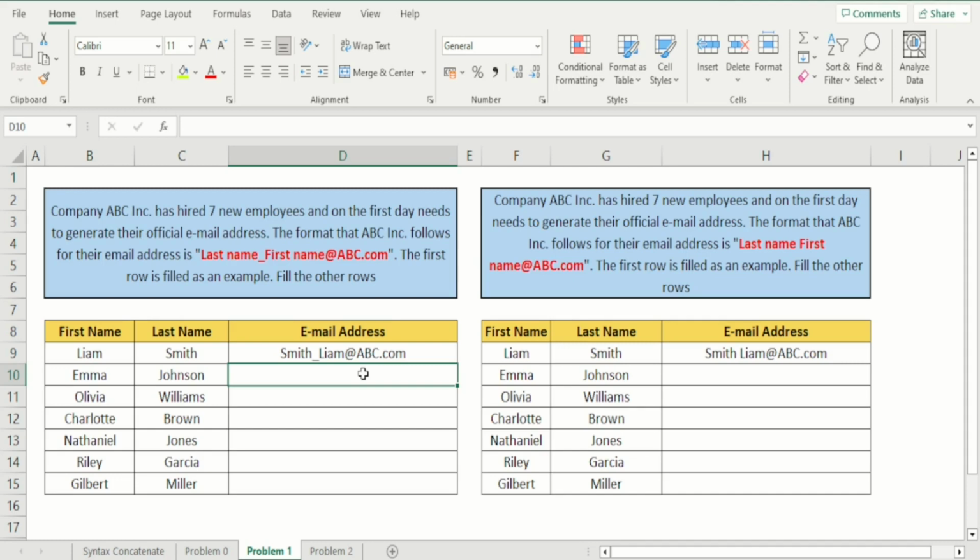So let's take an example using the oldest, the most primitive method, which is using the ampersand operator. In this case, the way it would work is we select the last name, then the ampersand operator, followed by, remember, there's an underscore. So we put the underscore, use the ampersand operator again, and select the first name. And then we need another string, which is @abc.com. This is the desired format.